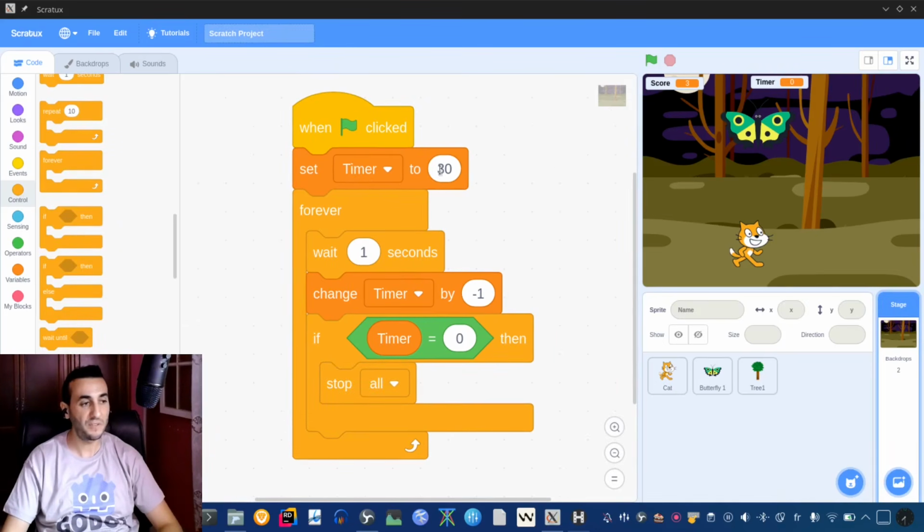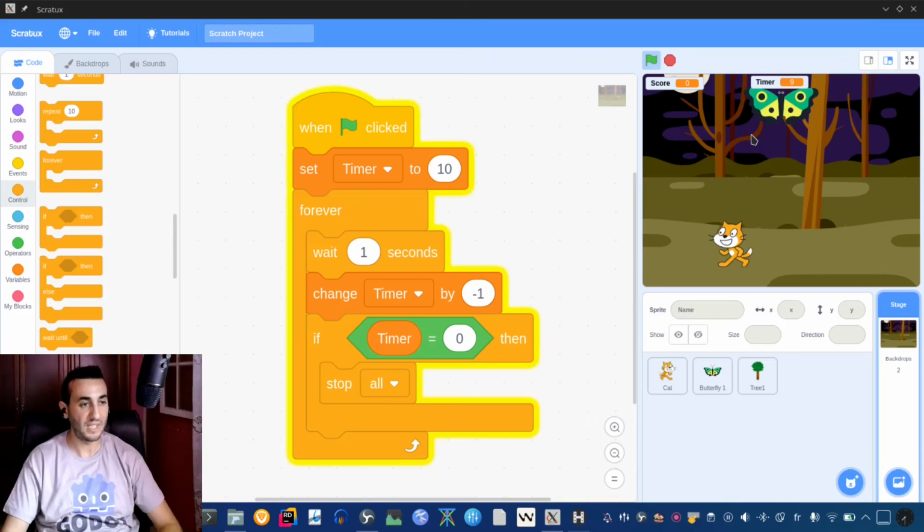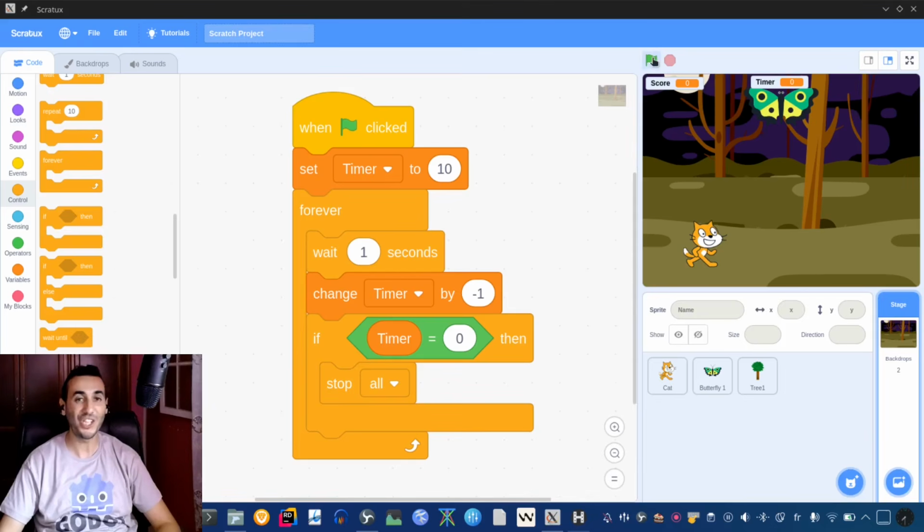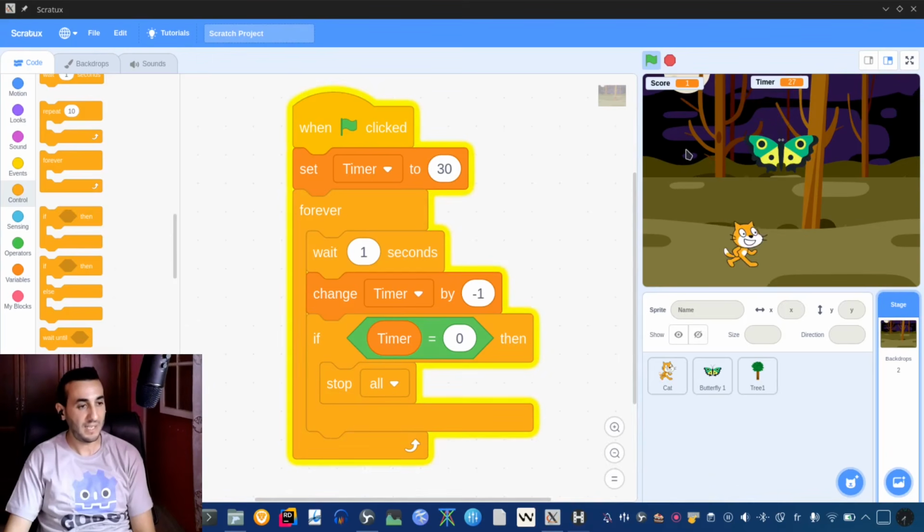To not wait 30 for coding purposes, let's set it to 10 so you don't wait a lot of time. Let's see if it stops at 10. It works. That's good. Let's get it back to 30. Let's try again and play.